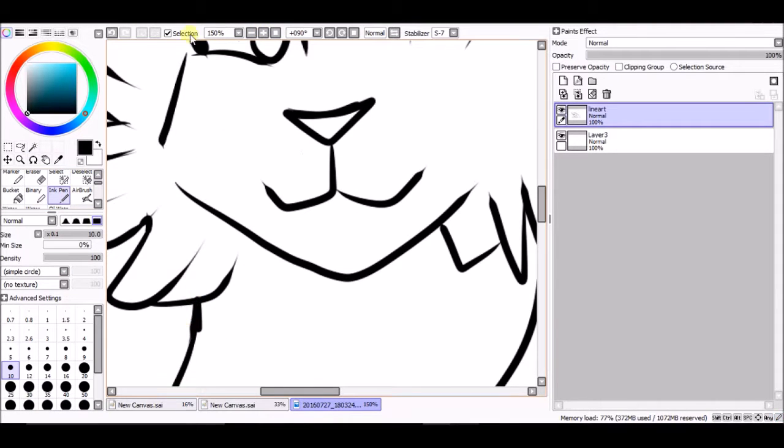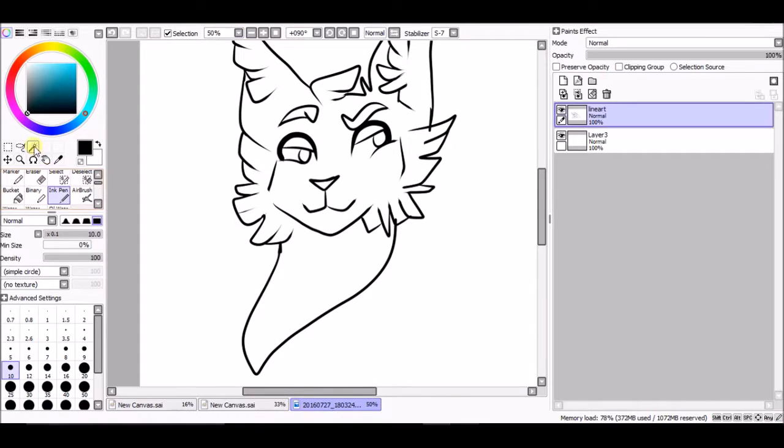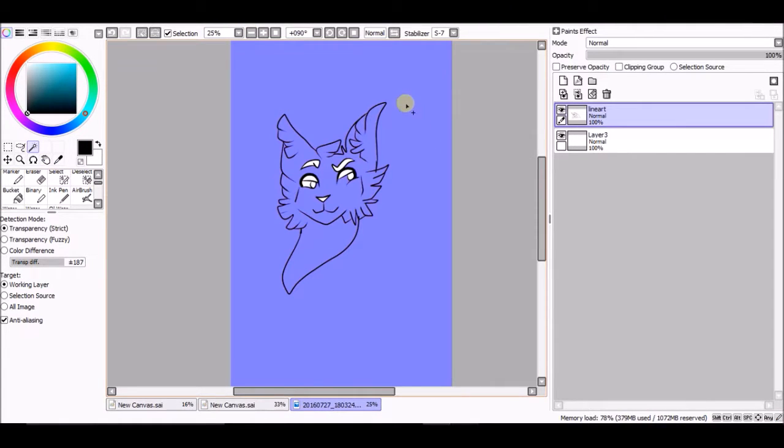This is the most frustrating part for users of Paint or SAI. I don't know if you use Photoshop or any other program.